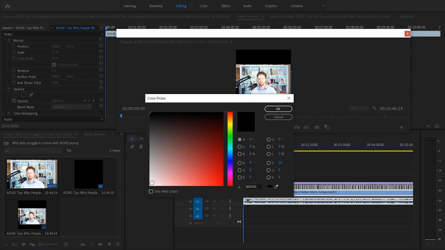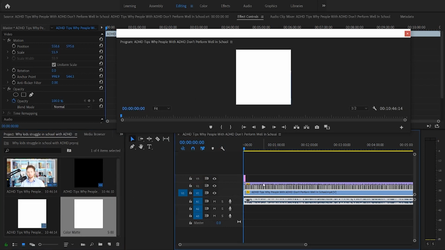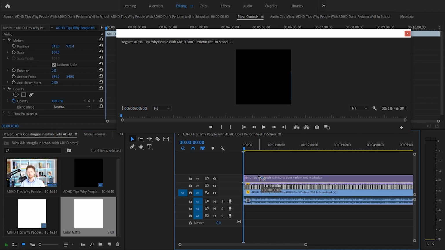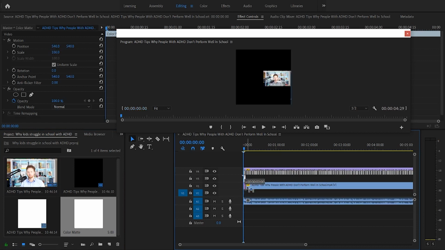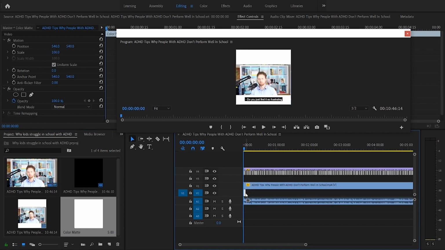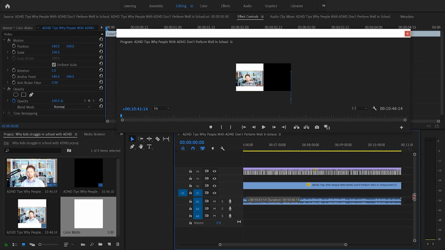Then, of course, choose any color you want. I'm going to go with white. Click that. Hit OK. Got it right there. Drag it onto the timeline right here. Usually, you're going to want your subtitles above everything else, and, of course, the color matte on the bottom. So, like so. And then you drag that all the way to the end of the timeline here.